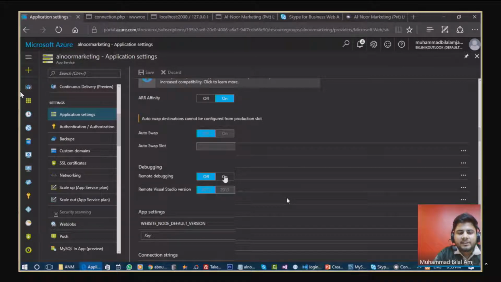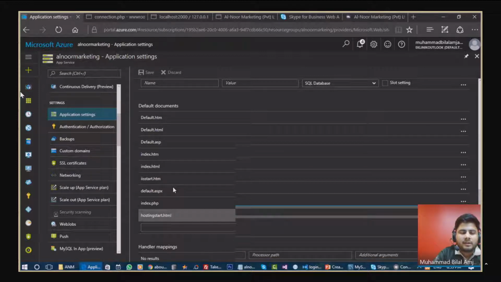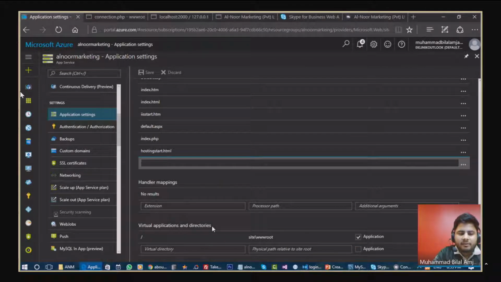Then we can set default pages, like index.html for IIS start. For PHP, there is index.php, and you can add start pages of your own. You can also set the virtual paths of different directories here.